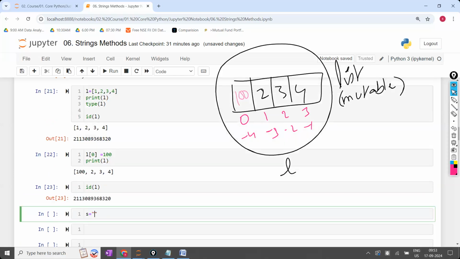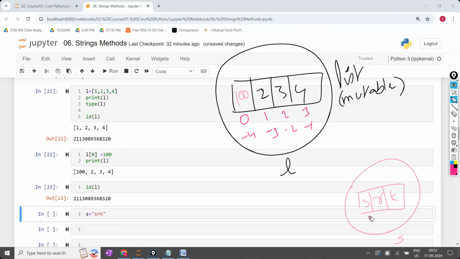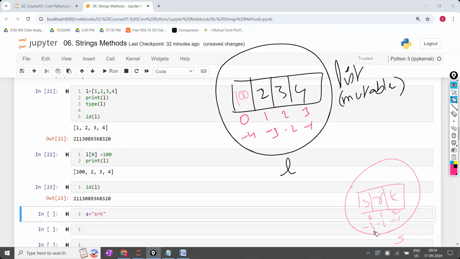I'm applying it here for a string also. String S is equal to SRK. Now it is going to create one object inside that, SRK, and the name is S. Here the indexes are 0, 1, 2, minus 1, minus 2, minus 3.